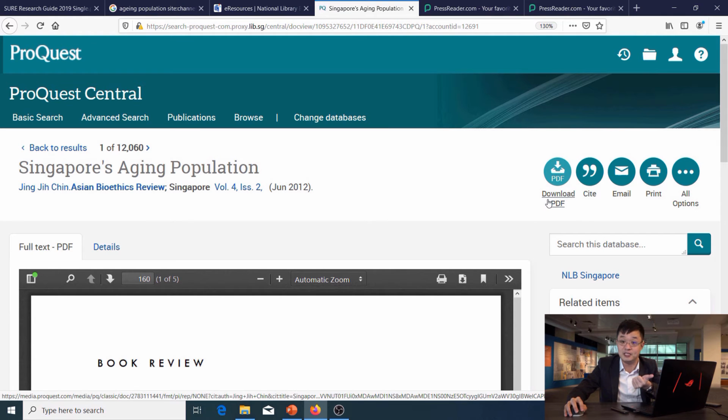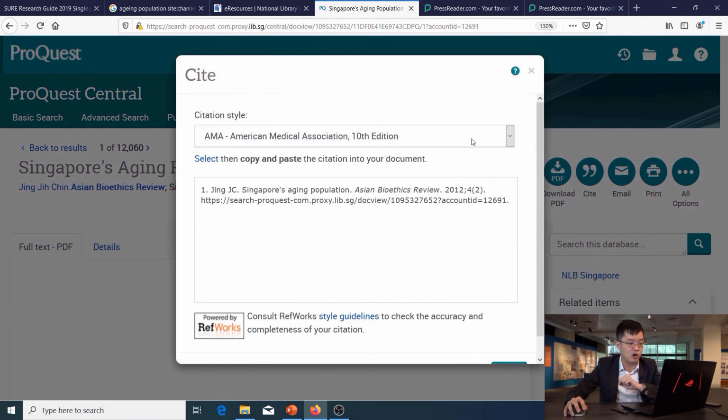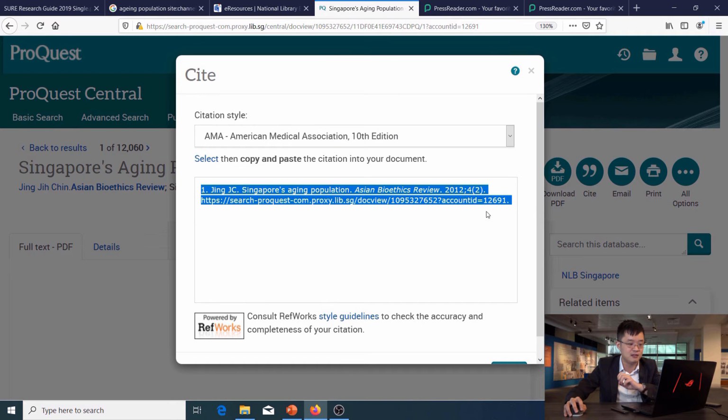You can download the PDF of the article, keep a backup copy just in case your teacher or your lecturer wants to refer to the paper itself. All right. And most importantly, you can cite the article by clicking on the cite button over here. An automatic citation window appears. You can actually copy and paste the citation format into your references section of your assignment.